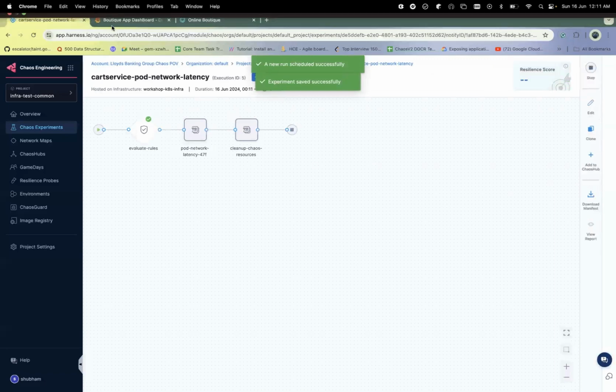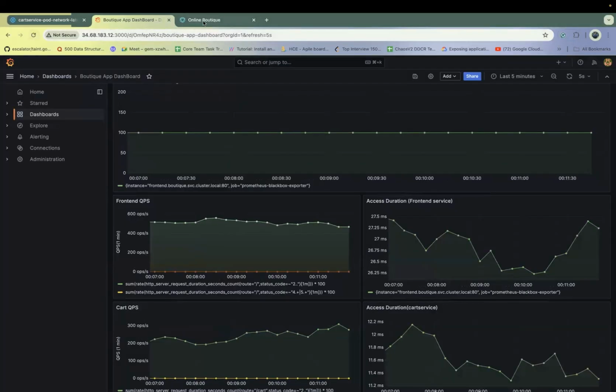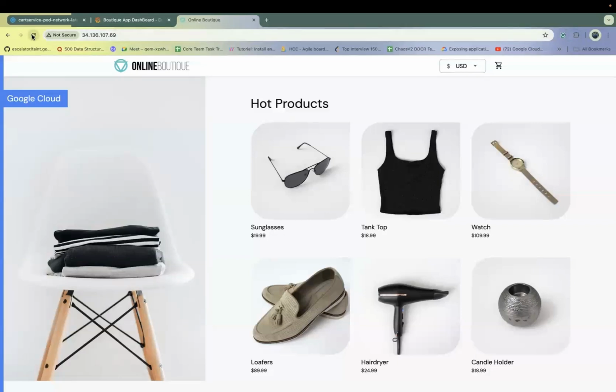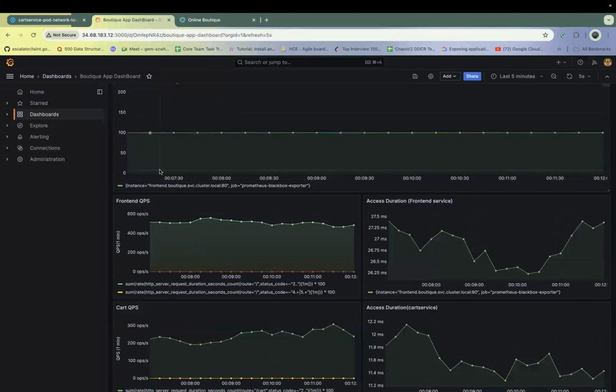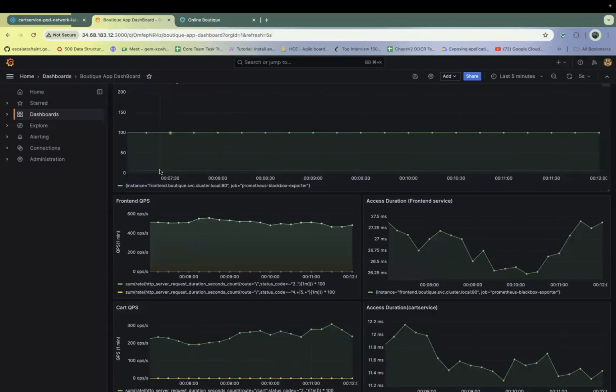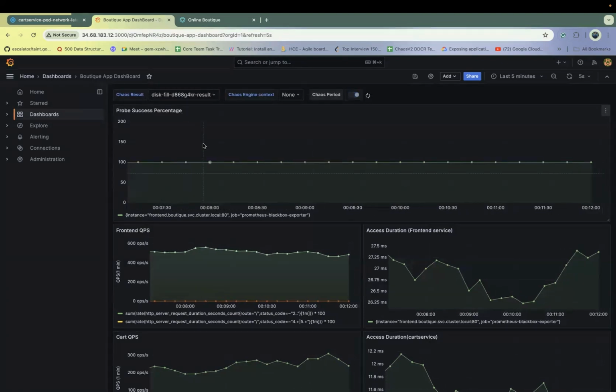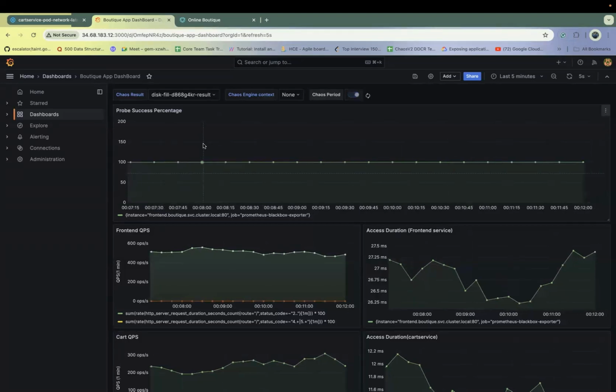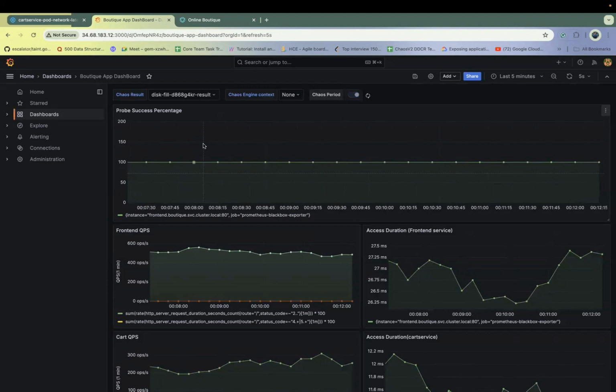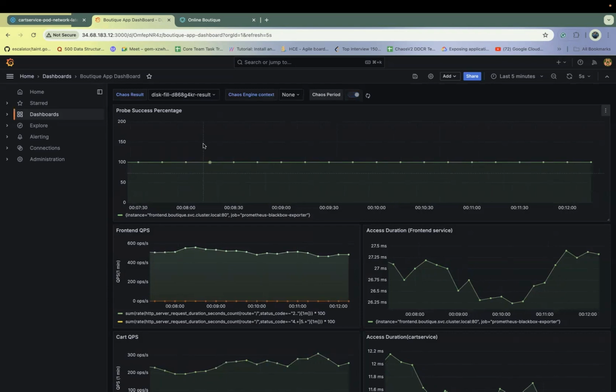While this experiment is running, we can try to refresh this page. It is taking very little time, so there is no latency right now. In Grafana, we have also configured multiple dashboards. The first one is the probe success percentage. We have a liveness probe in the front end, by which we check its success percentage, like how many times it is passing. Right now it is 100%. We also have front end and cart QPS, and other metrics as well.